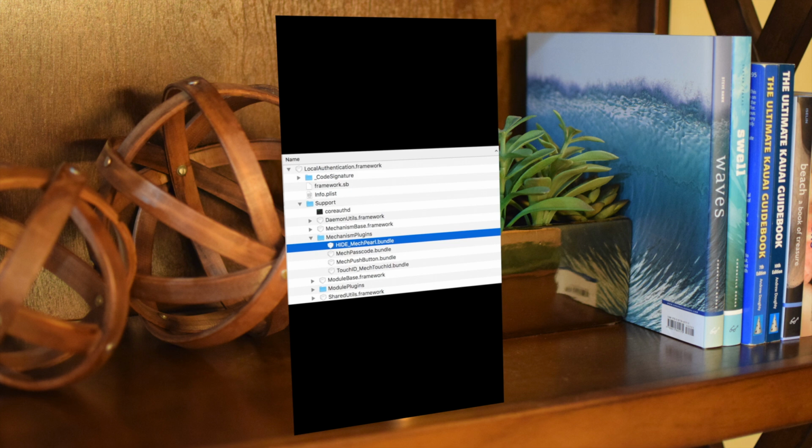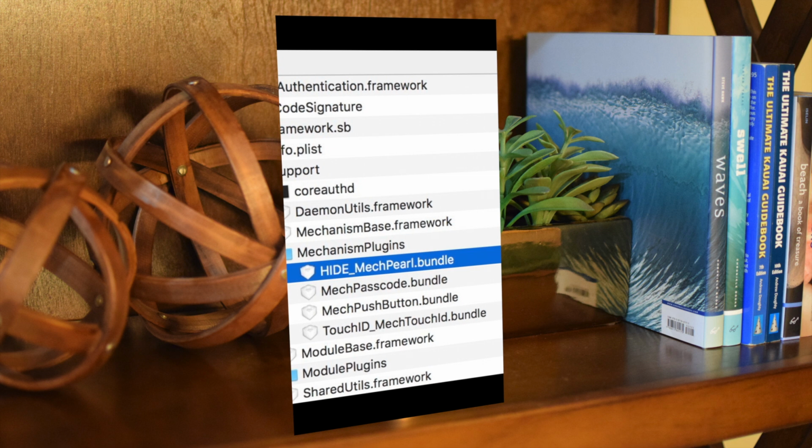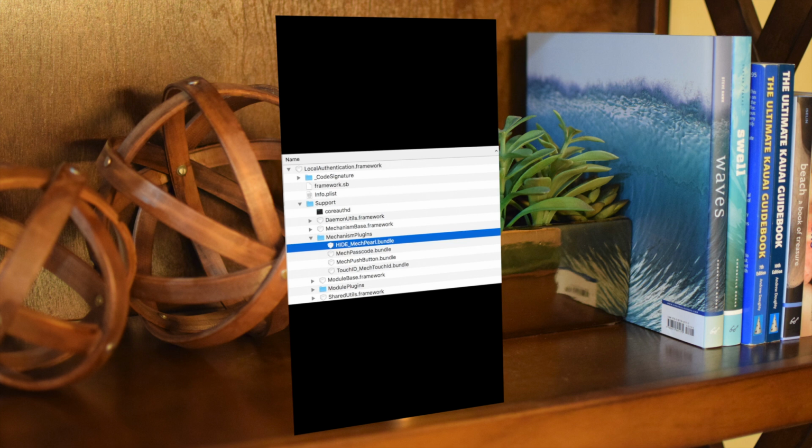The next one here, this one is actually kind of funny. It's within a whole bunch of folders inside mechanism plugins. If I zoom in here, you can see we have a couple ones below that say Touch ID bundle, push button bundle, and passcode bundle. But what I find funny is up here we have hide underscore mechanism Perl bundle. Perl, if you don't know, is actually what Apple is using as a code name for their face scanner that'll be on the next iPhone. So I find this really funny. I'm guessing one of the engineers at Apple actually put the word hide on the name of this. So if people were digging through this firmware, they wouldn't know that the Perl bundle would be in here, which is the face scanner. But unfortunately, I guess they didn't do a very good job at hiding it because it is right here in the mechanism plugins folder. So kind of funny here, this again confirms that there will be a face scanner on the iPhone 8.